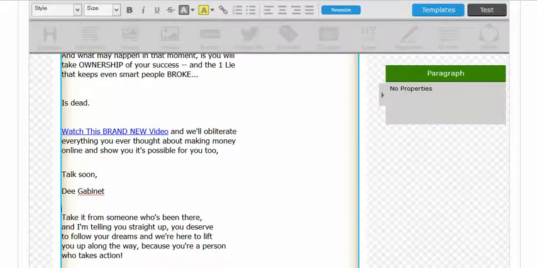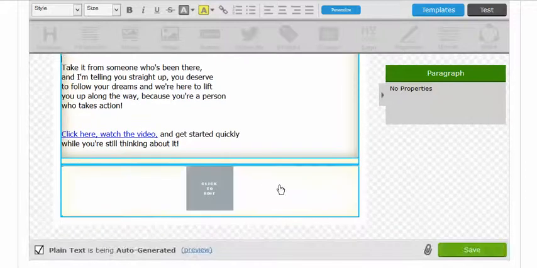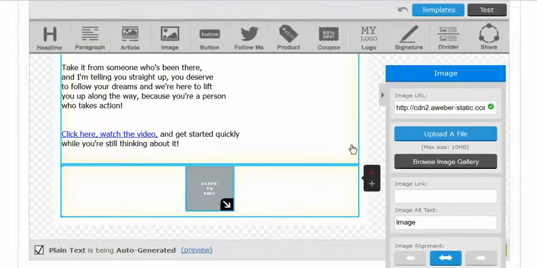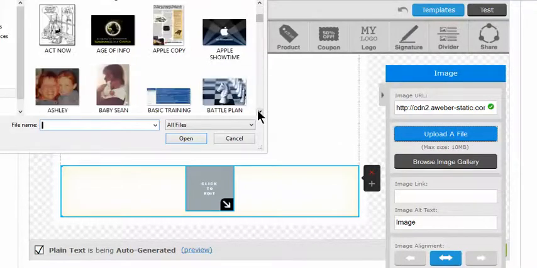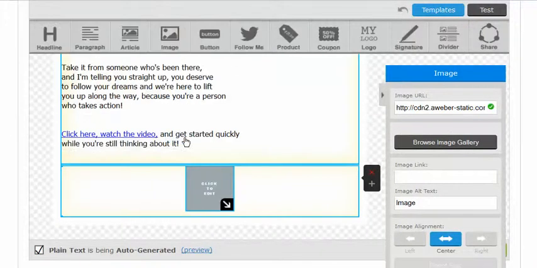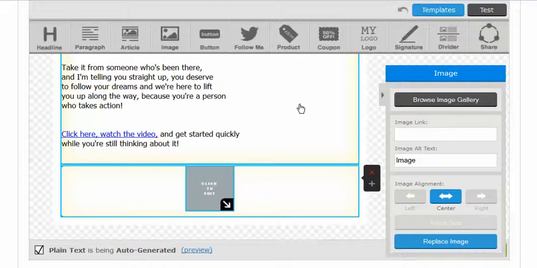Now, to add an image, simply click here. Go to upload a file. I have one chosen already that I'm going to throw in there. Right here, so choose your image, click open, and it will load into your email.